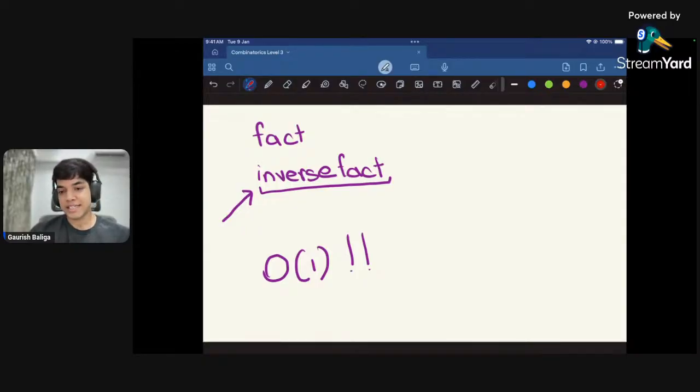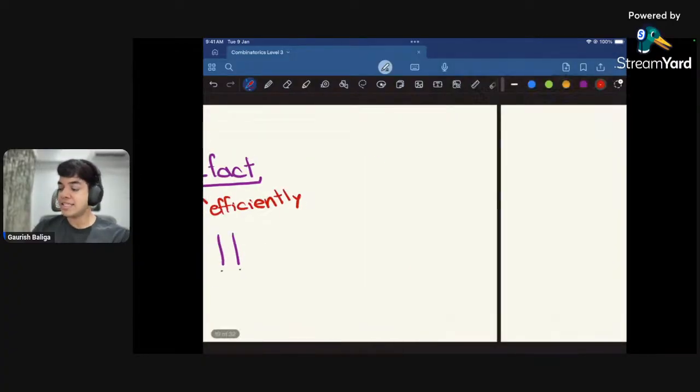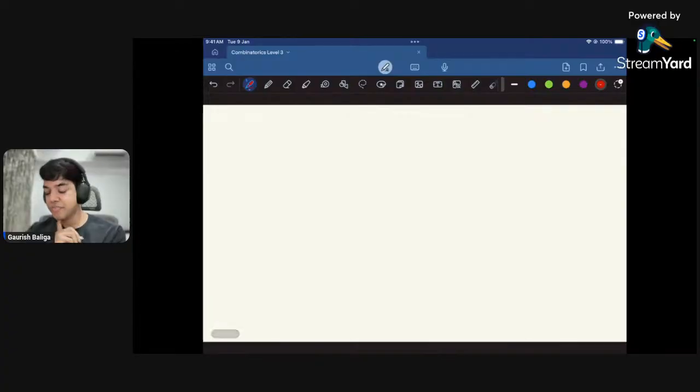Is this much clear, guys? Tell me. All right. If this much is indeed clear, how do you go about computing this inverse factorial efficiently? That is something which I want to ask you. And the answer is actually very simple, guys.